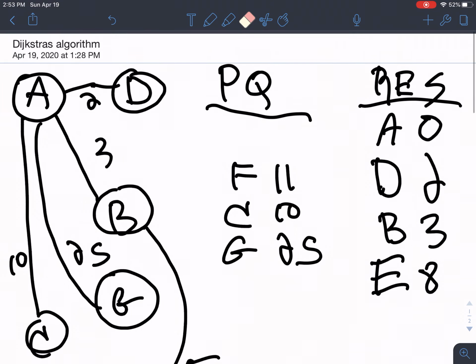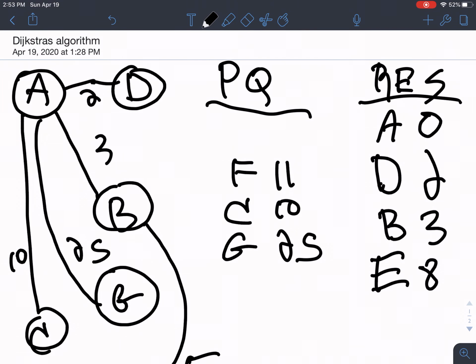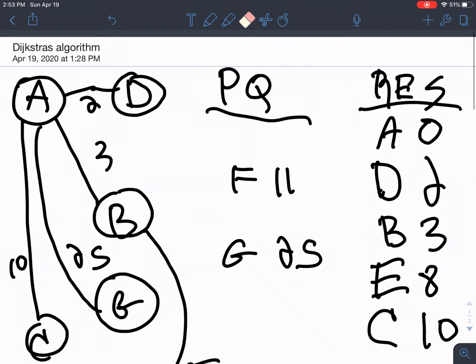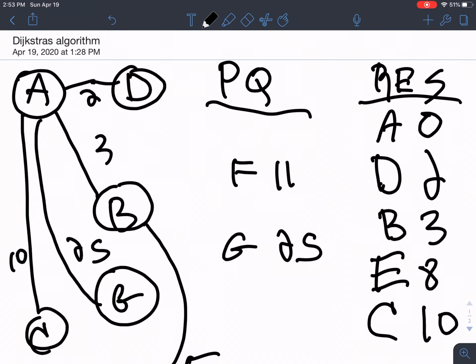So we run the algorithm, get to the top of the loop, we pull out C with a cost of 10. C hasn't been solved, so now I know I can reach C with a cost of 10. That's this one over here. Good. So I can go ahead and erase that. That one's gone. And now I need to look at C's edges.